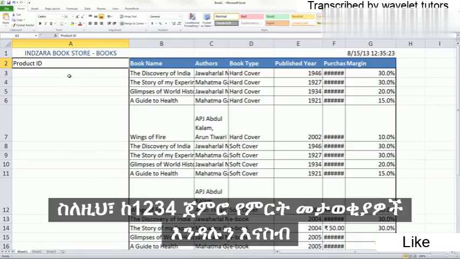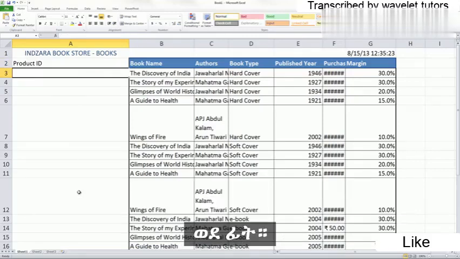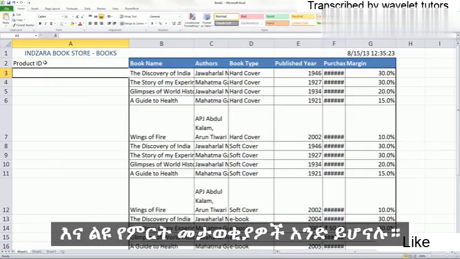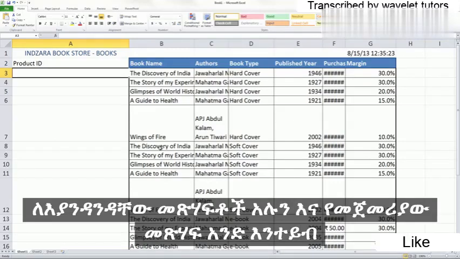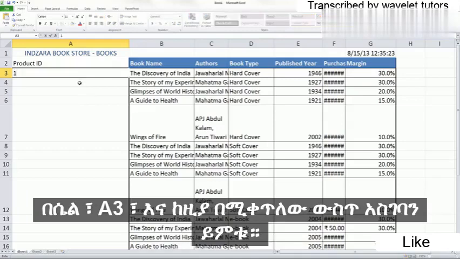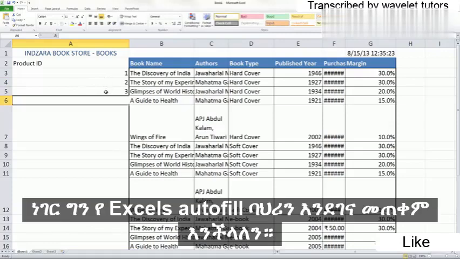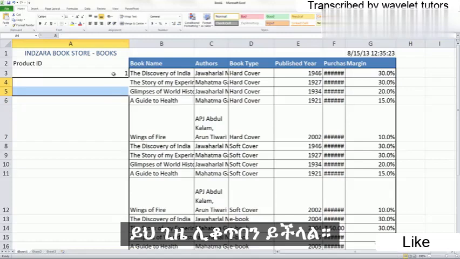So let's assume that we have product IDs beginning from 1, 2, 3, 4 and onwards. So we would like to enter 1, 2, 3, 4, and they would be the unique product IDs, one for each of the books we have. And for the first book, let's type in 1 in cell A3 and then hit enter, 2 in the next one, and then 3. We can type one by one, but we can also use Excel's autofill feature again. Let's see how that can save us time.